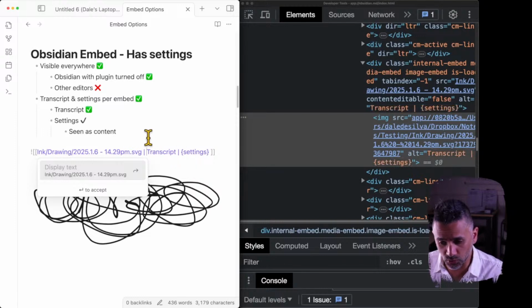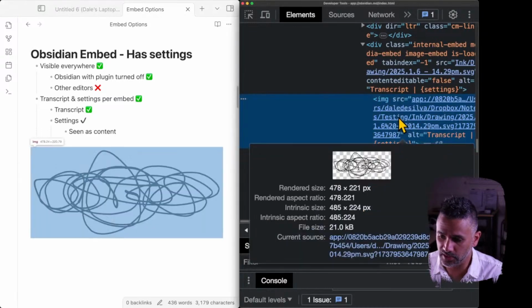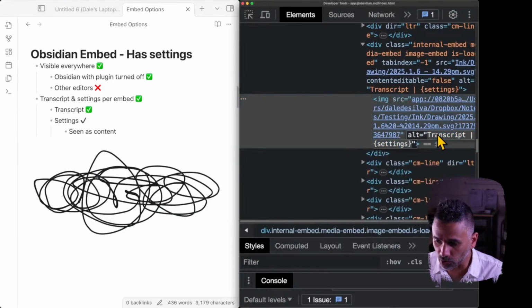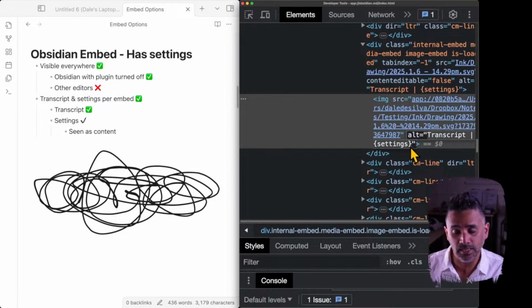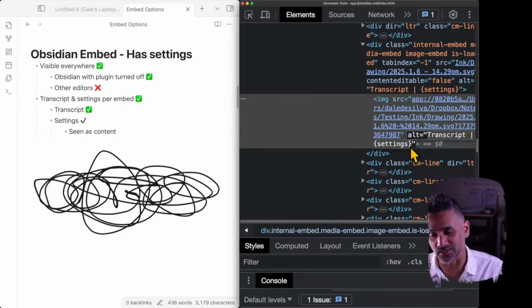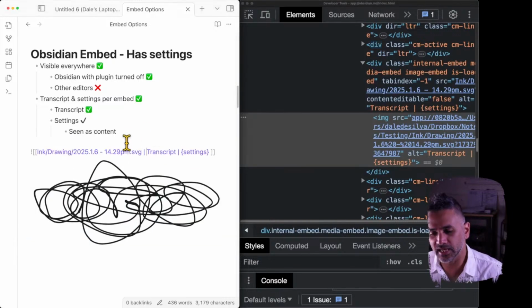So that's good because it means it ignores it and it handles it well. But what it means for this is the alt tag now contains the settings as well. So if a screen reader reads this out, it's going to read out the settings as well. And also any other program will probably consider that text-based content of the note. So I don't really want the settings to be taken into account in that way. So it's kind of getting there, but it's kind of not.